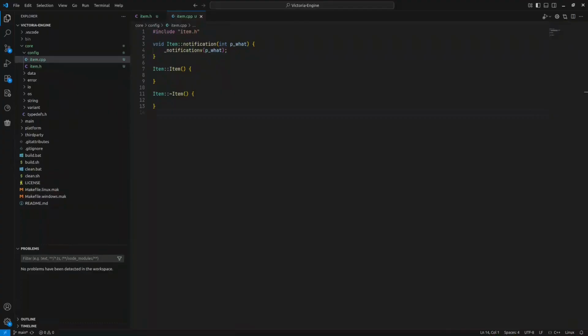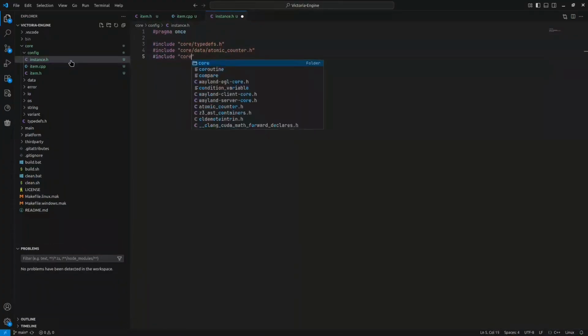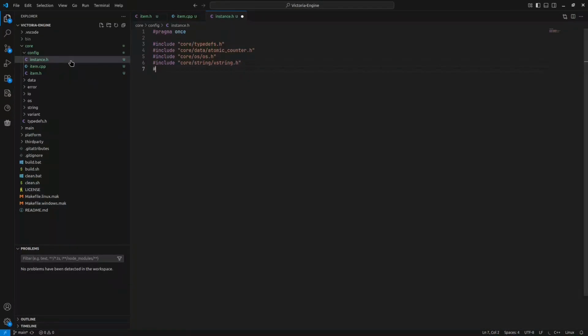Now that we've set up item, it's time to move on to our first derived class, instance. Under config, we're going to create a class called instance.h. And we're going to do our usual pragma once to include our type defs. We're going to include atomic counter. We're going to include OS, although I don't think this is strictly needed. We're going to include string. And we're going to include item.h as well.